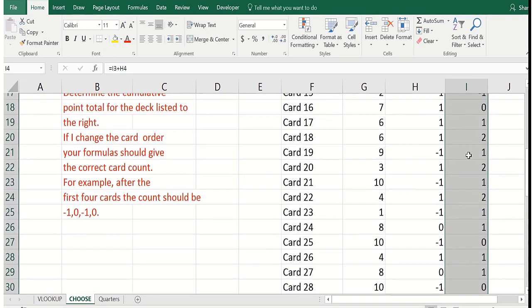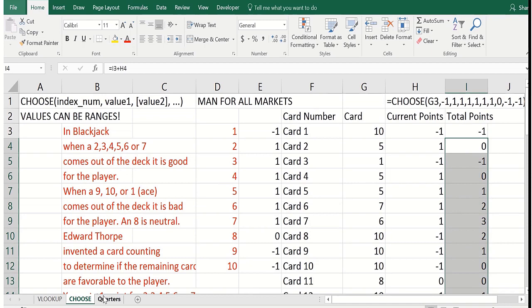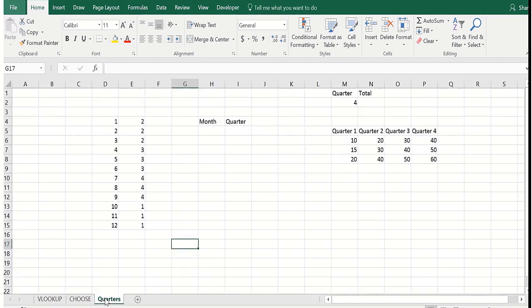And it is there. Okay, so that's one example of the choose function. I can go back and do this with a lookup later. I'm not sure I will. But here's a couple of others.